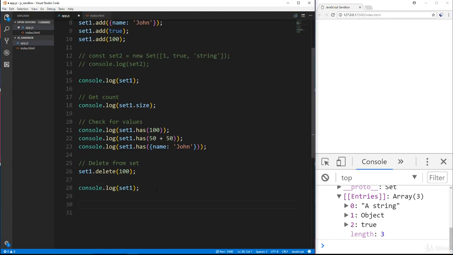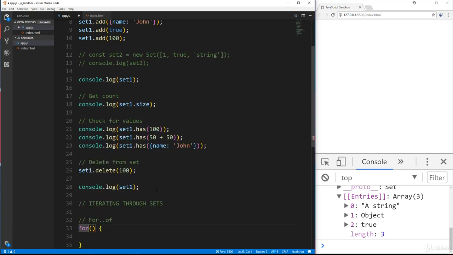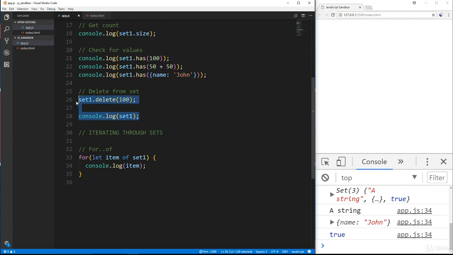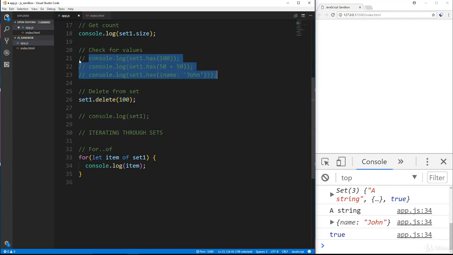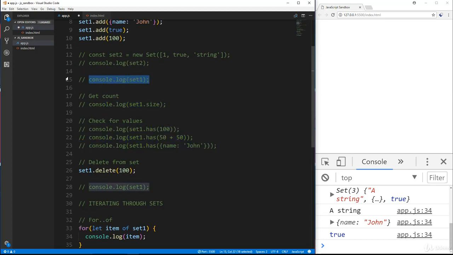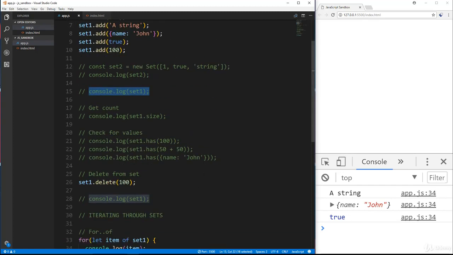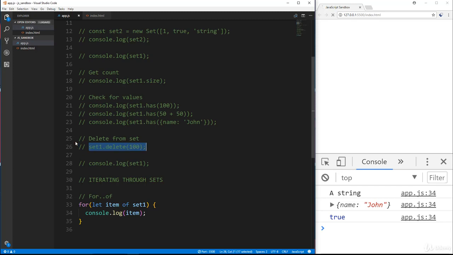Okay, so we can also iterate through sets. So let's go ahead and do a for...of, so we'll say for, and we'll pass in here let item of set1. All right, and then we'll just console.log item and save. And this is probably going to confuse you guys because we have so many console logs, so let me just comment these out. All right, so we'll save that, and this is what we're getting. So we're looping through, we're getting a string, we're getting the object and the true value. The 100 isn't showing up because we still have this delete here. If I get rid of that and save, then that 100 is going to show up.